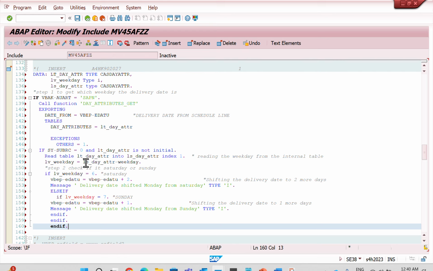If it is weekday 6 or 7. If it is 6, it will be Sunday. Okay, then if it is 6, it is Saturday, then we will add 2 days for it. If it is weekday 7, one minute. This thing we need to close.